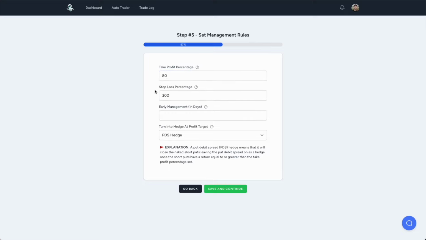If you want to change yours a bit, you can, but this is how I structure mine, the one that's maybe $5,923 a month. My early management in days I don't do because I'm not really the Tasty Live 21 days. I don't really do that. Next is turn hedge into a hedge at profit target.